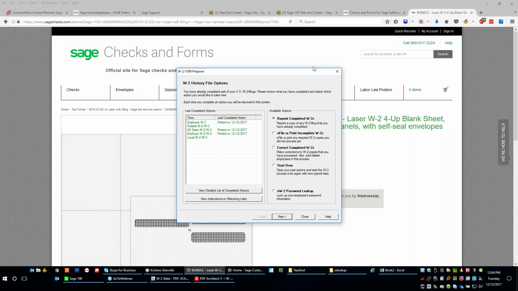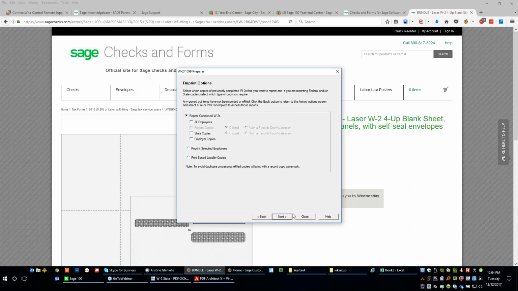Okay, so once you have finished printing your forms, you have a W-2 history section. Shows you all the different forms that you've printed. You can come back here in the future if you need to and tell it that you want to reprint any of those or e-file incomplete ones or make corrections or completely start all over. Or we can just tell it to close.